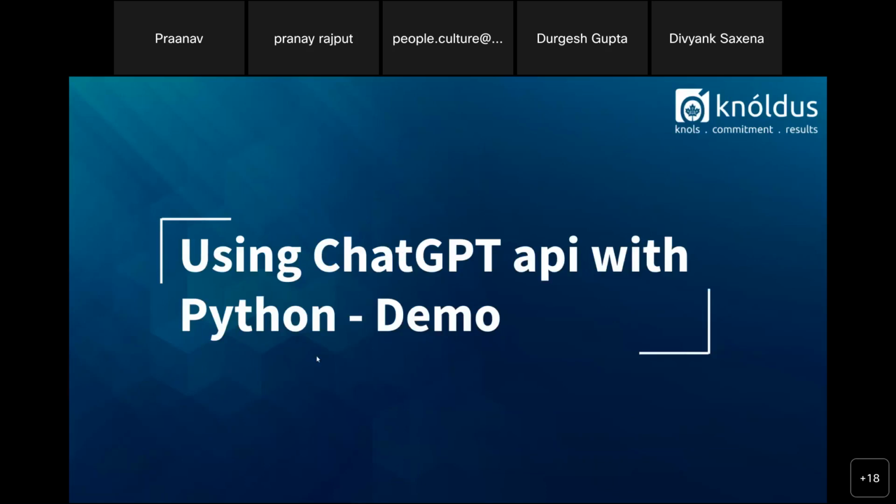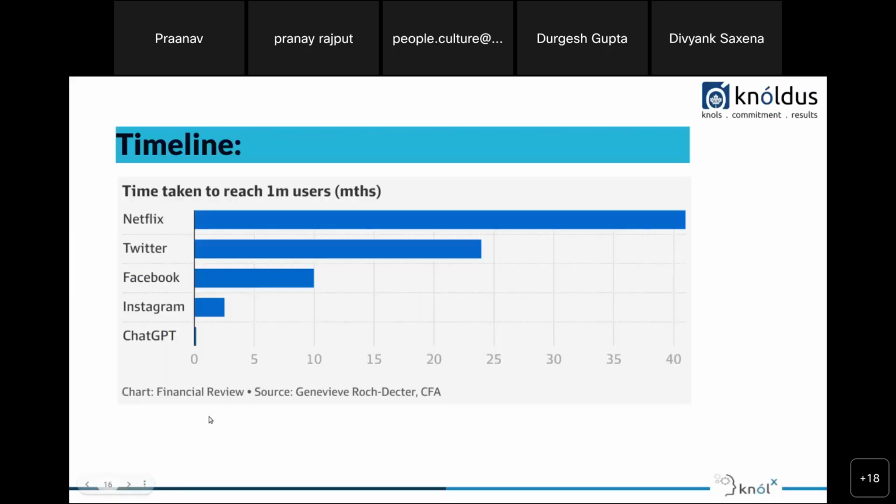Okay. Pranav, just one question there. You have said days. I think that x-axis is in months, right? Oh, I'm sorry. That's in months. Okay. I think ChatGPT still did that in a week. Yeah, I remember that. Yep. So yeah, that is the key here.